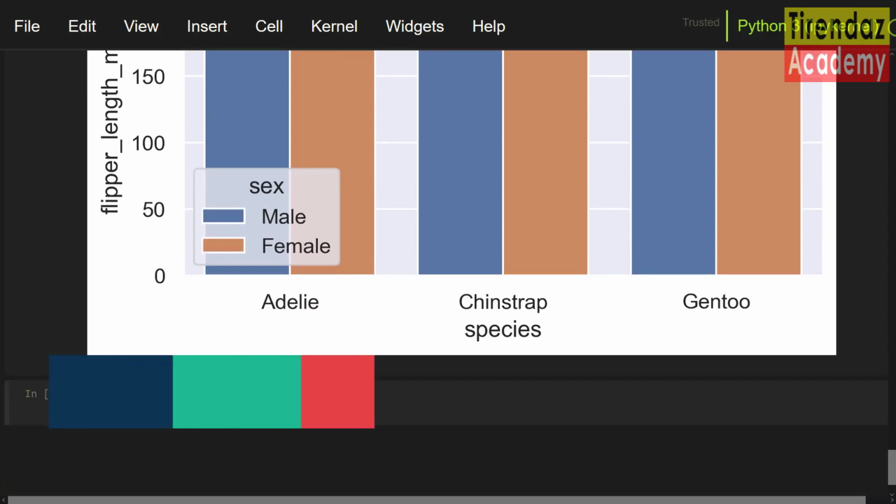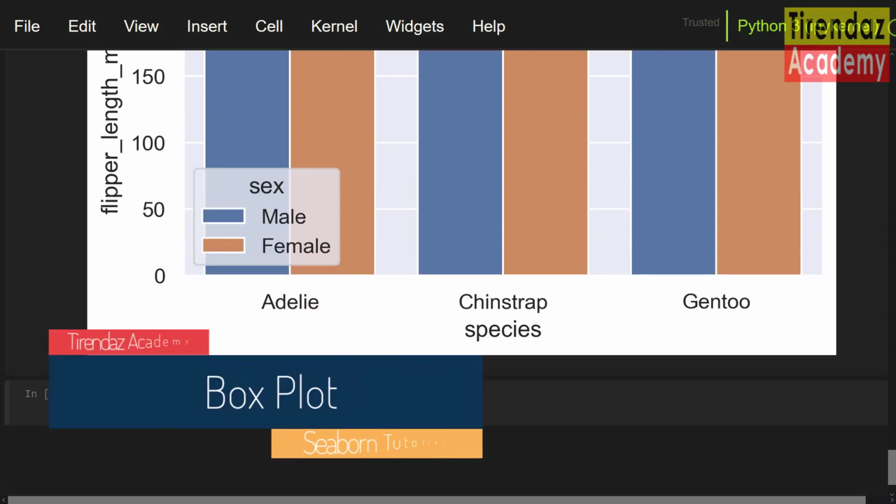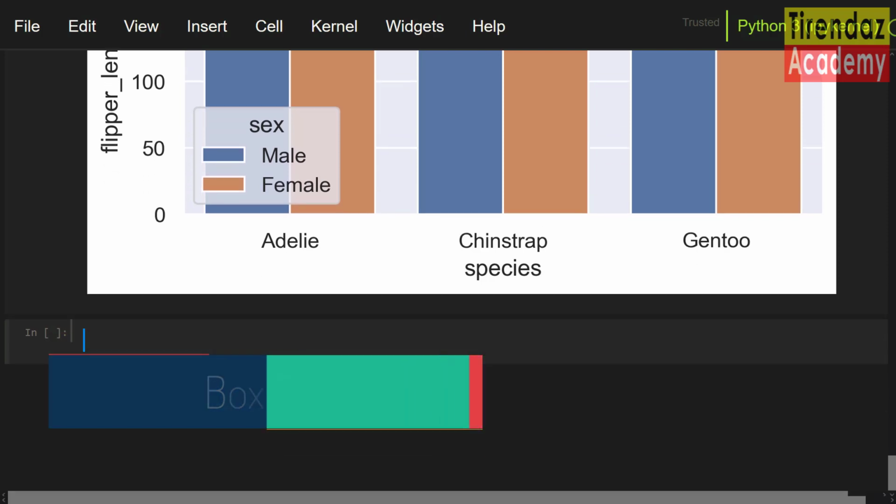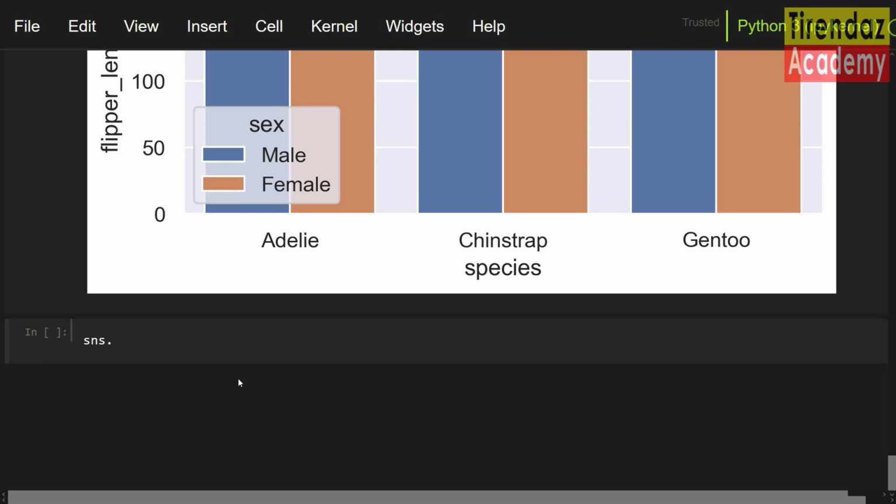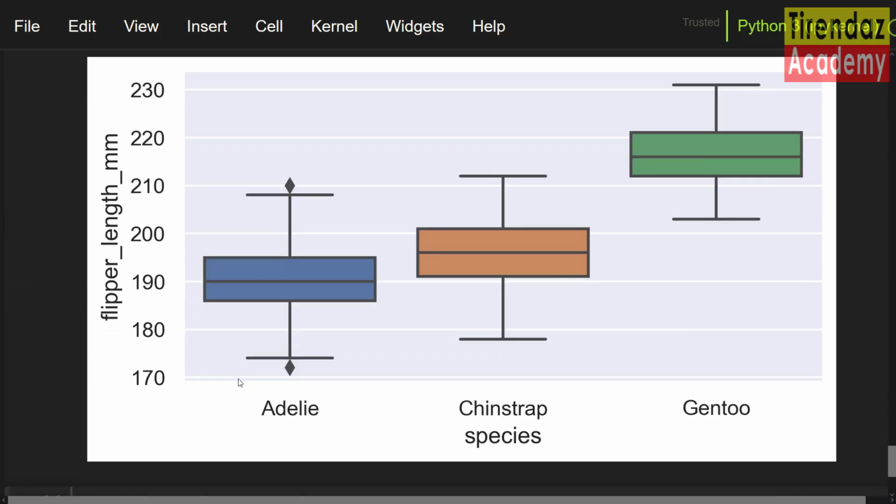The box plot is used to compare the distribution of numerical data between levels of the categorical variable. Let's see the distribution of flipper length by species. I'm gonna set sns.boxplot(x=species, y=flipper_length, data=data). Here you go.